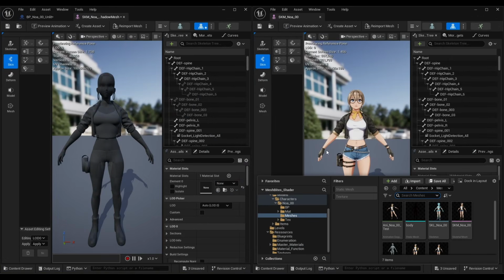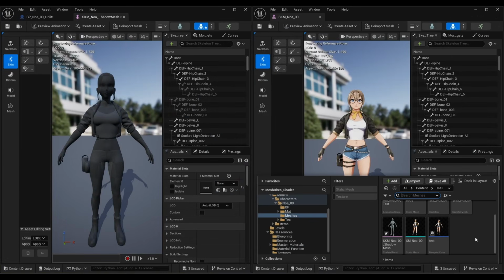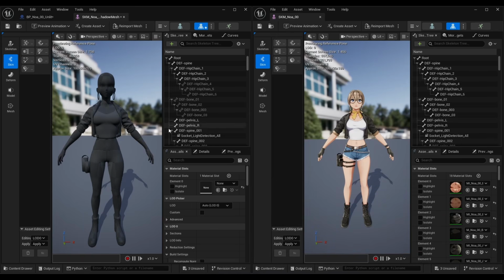The setup is straightforward. Import your shadow mesh. If it's a skeletal mesh, I recommend using the same joint structure as your main model, so the animations stay in sync.